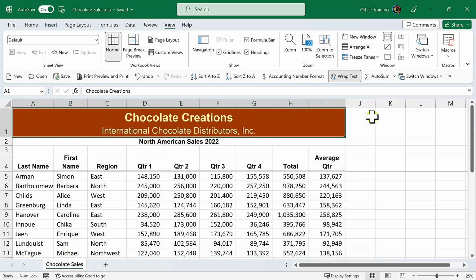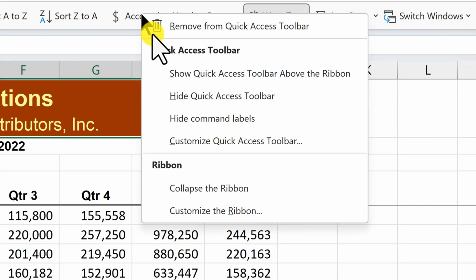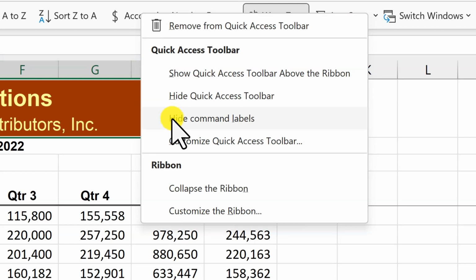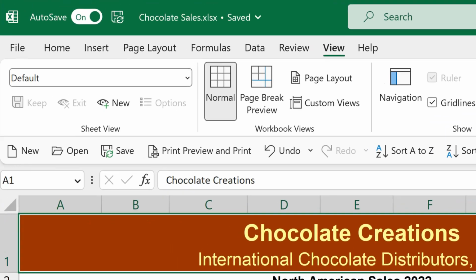So although they can be handy, the command labels are taking up a lot of room in the Quick Access Toolbar. If you wish to turn those off, simply right-click anywhere on the Quick Access Toolbar, and here is the option, Hide Command Labels. Now notice how these options are categorized here. I could also hide the Quick Access Toolbar, remove an option from the Quick Access Toolbar, or even move in to customize the Quick Access Toolbar. And I'll show that to you as well. But for right now, we'll simply hide the command labels.